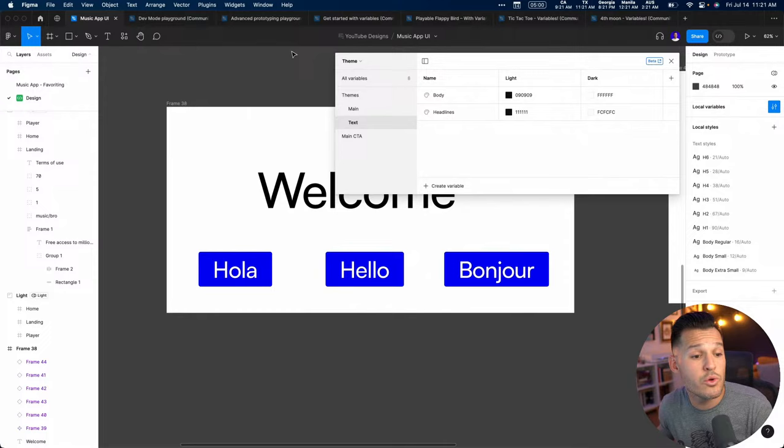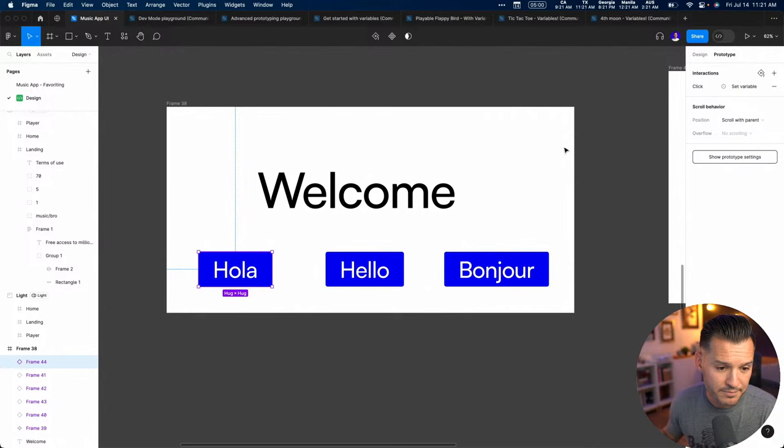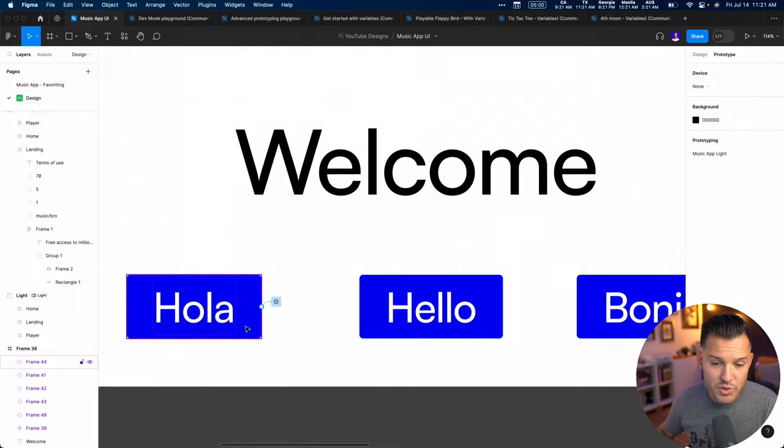So we have all those different welcome statements that we created. What we can do now is, with the prototype tab selected, we can look and see that our little link here has some sort of prototype.